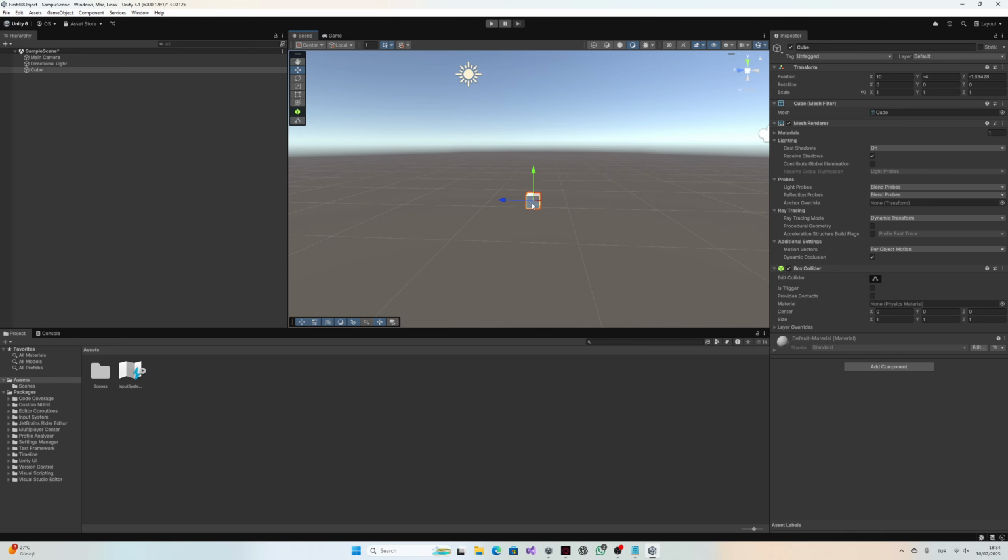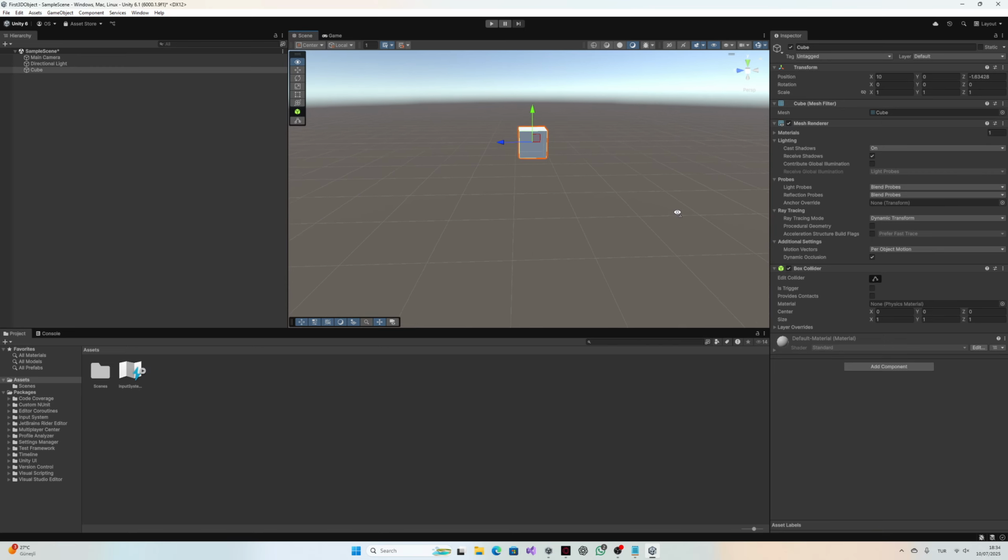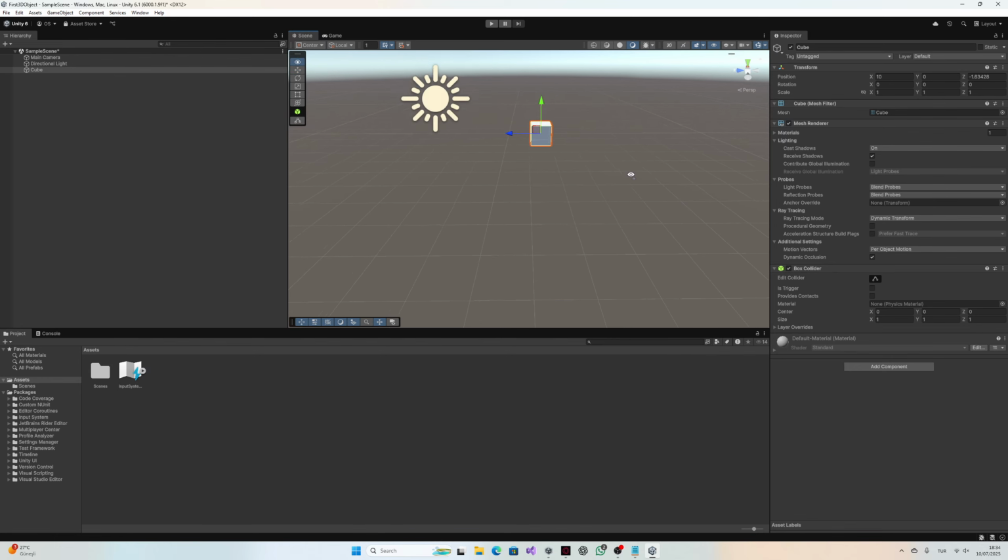Now let's do the same with the z axis. As you can see, the z-axis is the blue direction here. So let's change that.